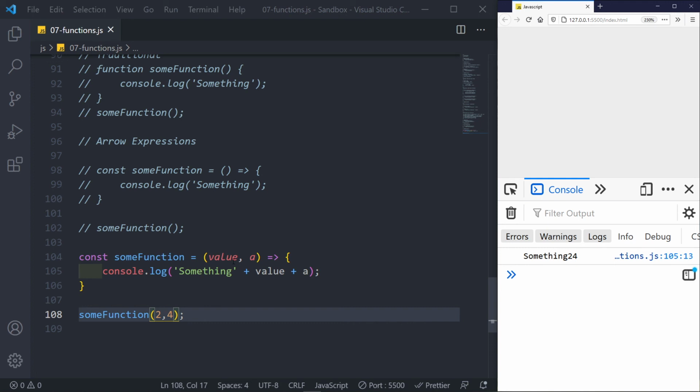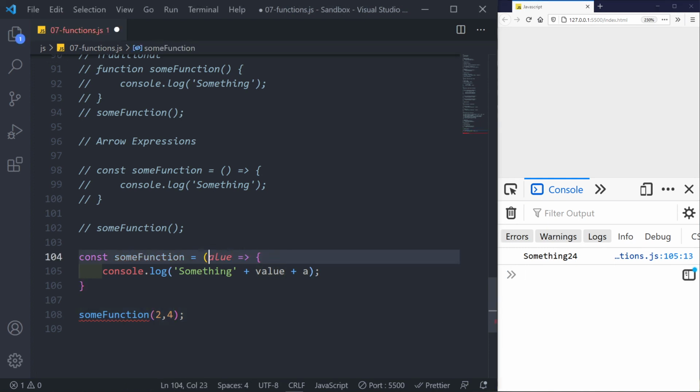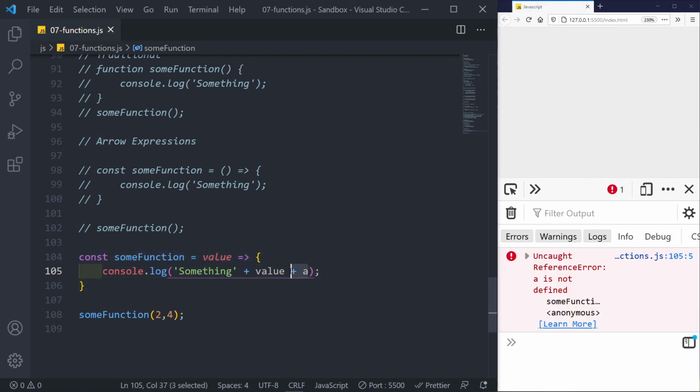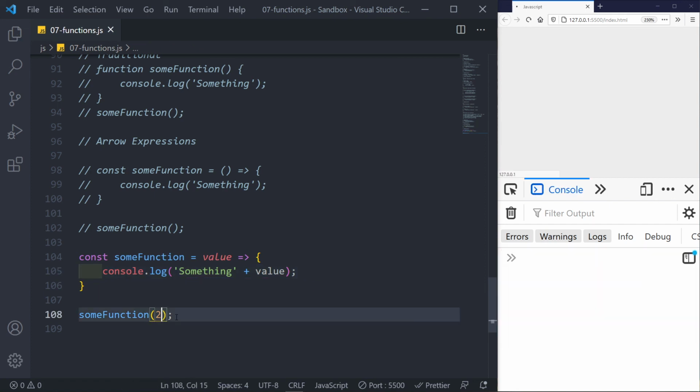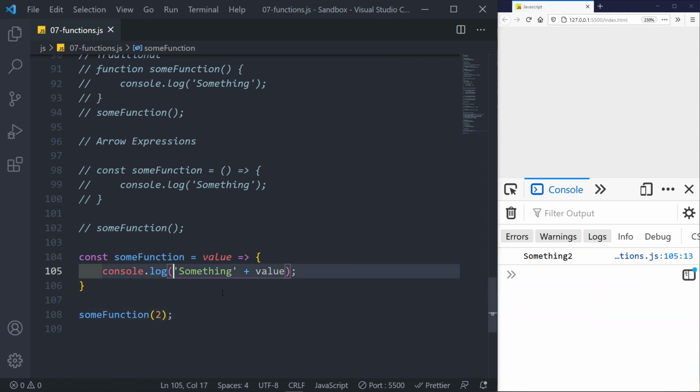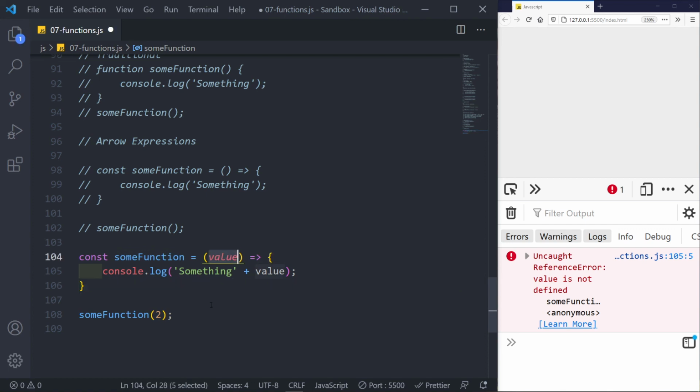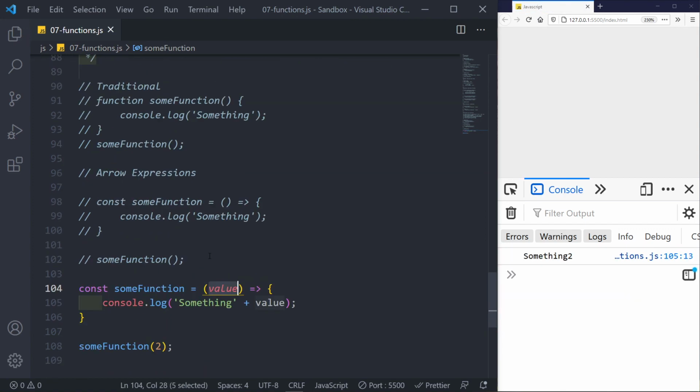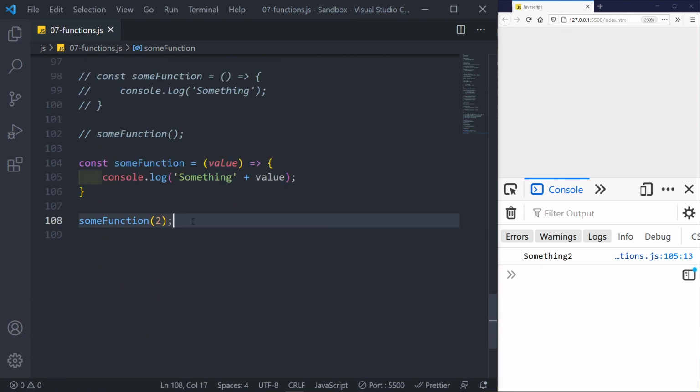Now the thing is, if you have a single value, it will actually work without the parentheses. So we can just say value, and let's just remove this. Just like this. All right. As you can see, it also works without the parentheses. But just remember, you can add them. Looks quite cool. I like using arrow functions actually. All right, so that is enough.